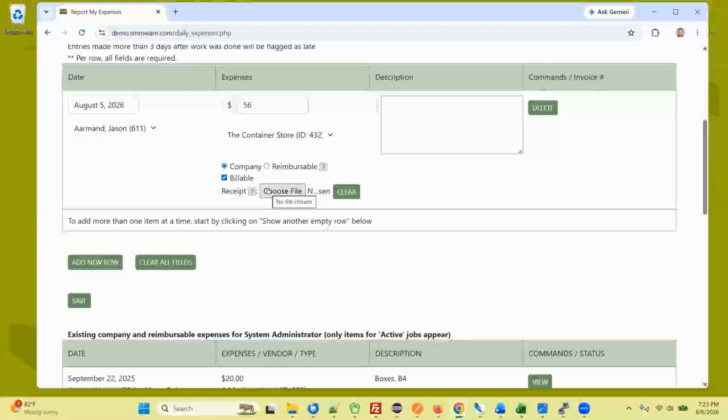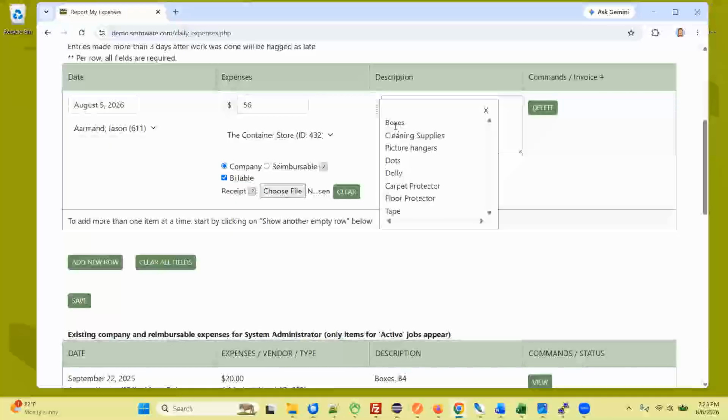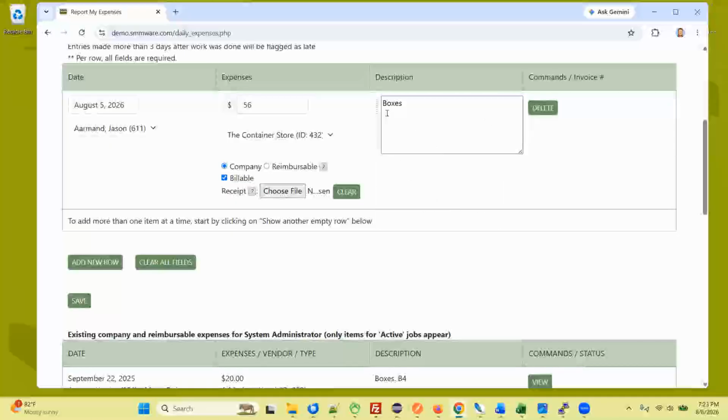We can take a photograph of the receipt and upload it to SMMware to have it associated directly with this expense, as opposed to having it mixed in with the file manager. Once again, we're going to have a description, which I can either type out or pick from a list. This is a list specific for the expenses compared to the list that we had for entering hours.